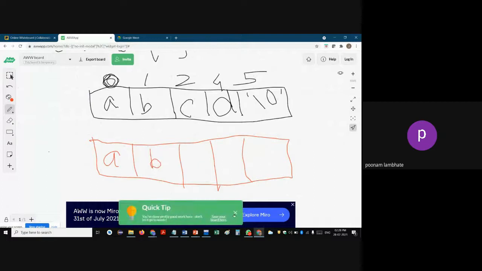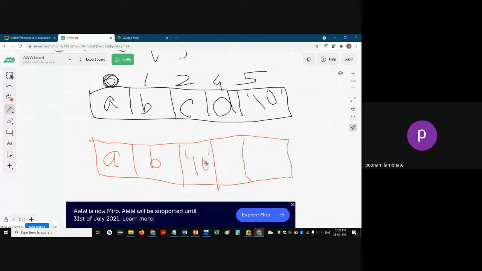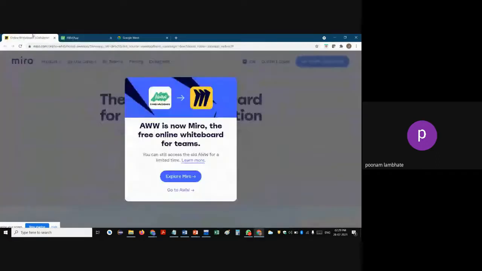Then what will happen? A null character will be inserted by the compiler by default after B, that is, after the last character. And these two spaces will remain vacant or will not be considered because the null character is over here. So the string will be terminated at this position. So you can store fewer than 5 elements also. That is, you can store 4 elements, 3 elements, 2 elements, or even 1 element. Right?